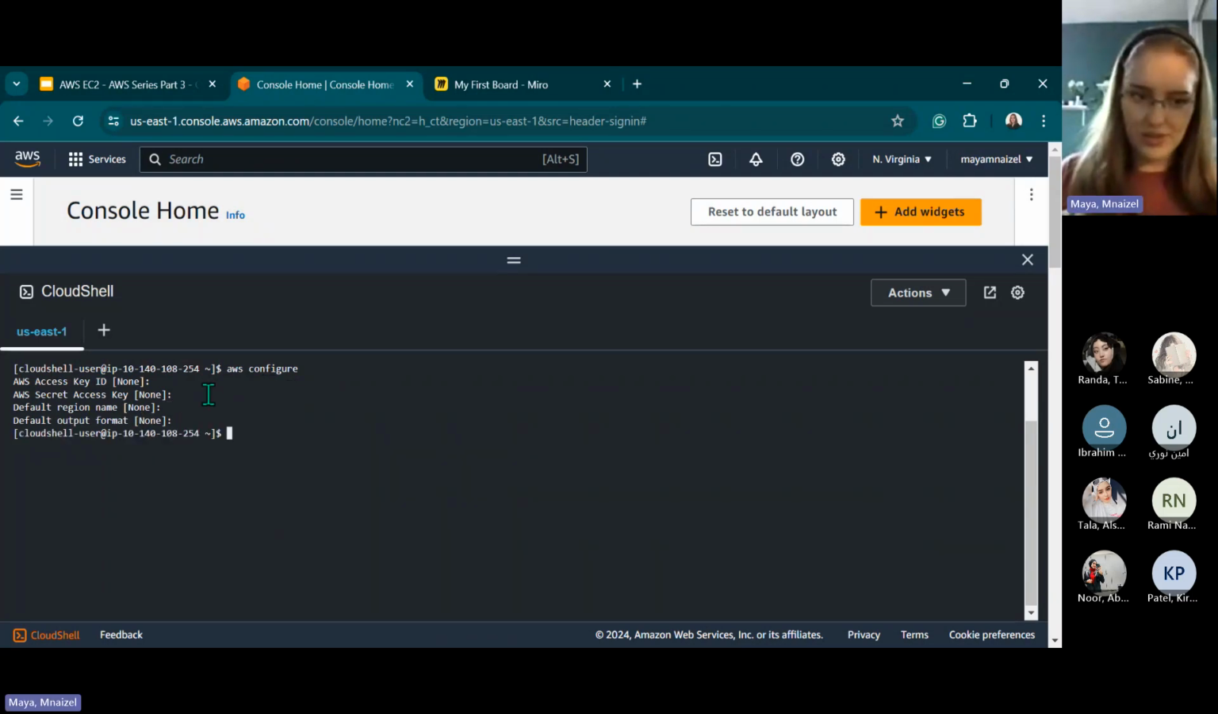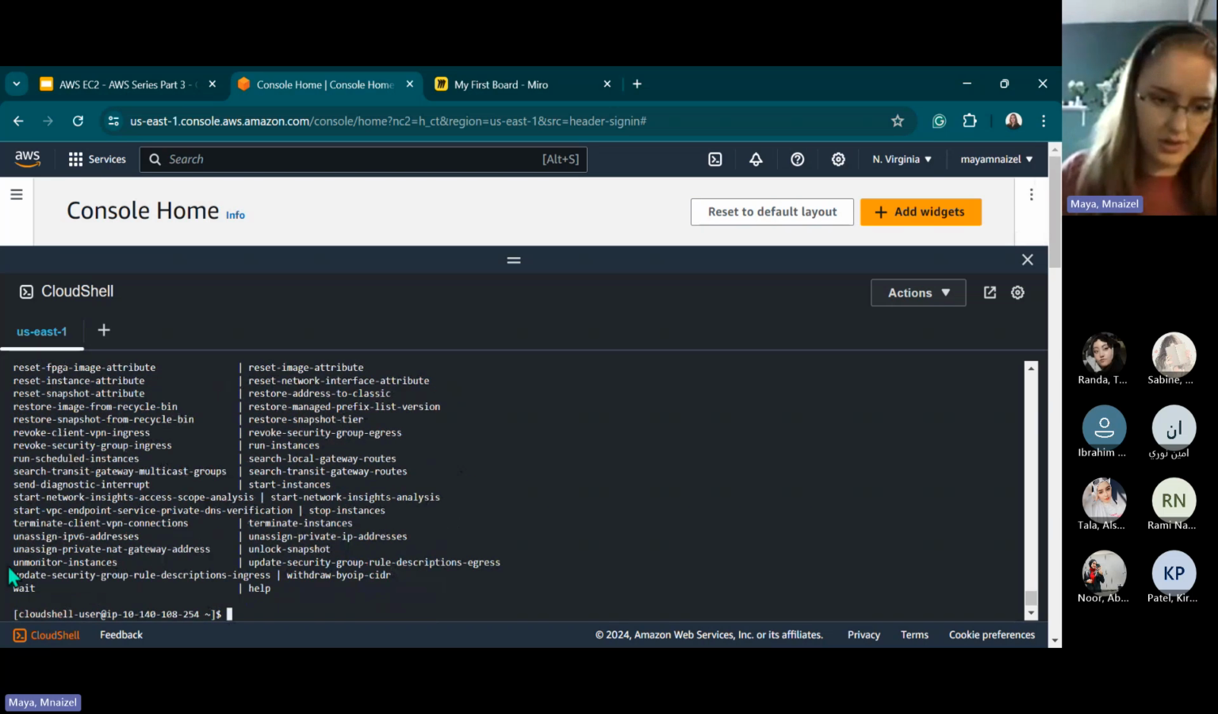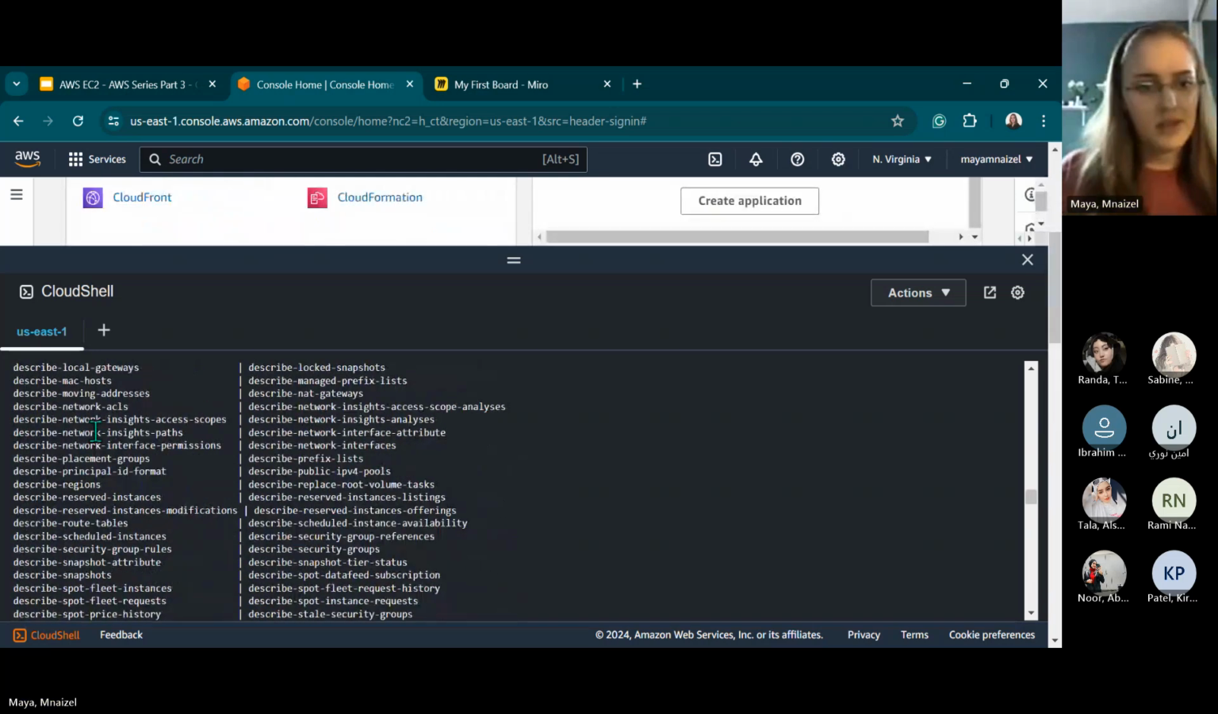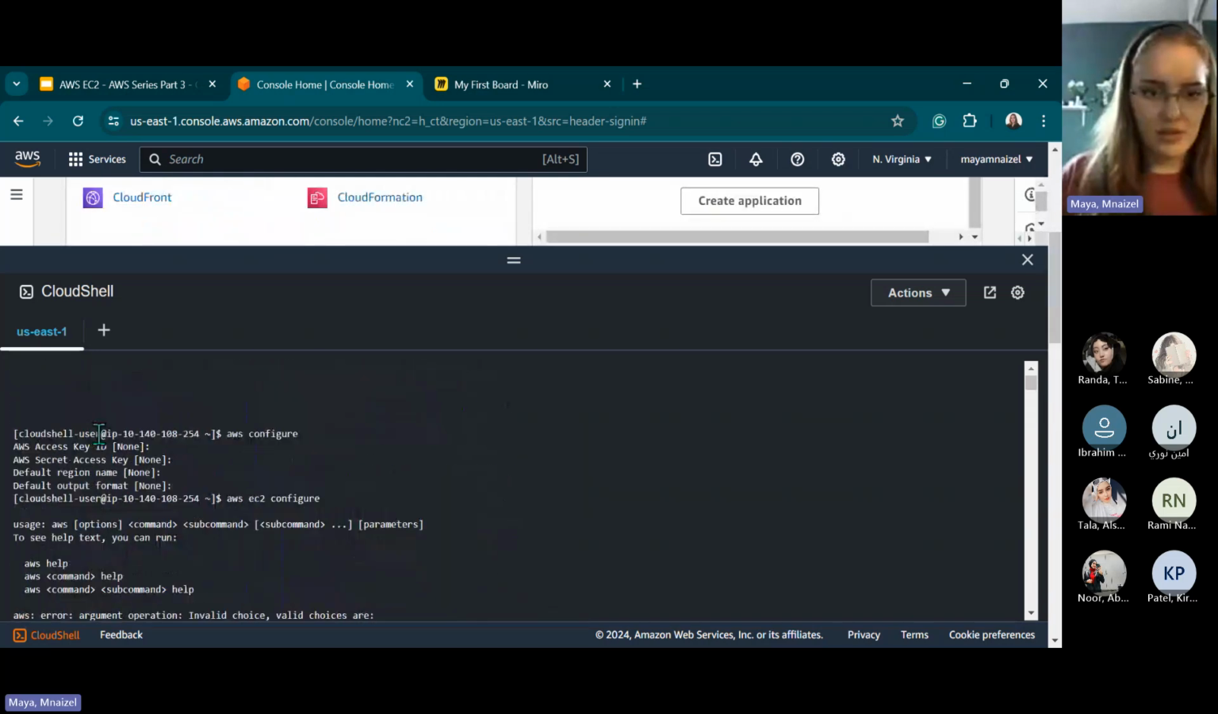Okay. I think those are the configuration. Let's say AWS EC2 configure. What's it going to give us? Okay, so it gave us a lot of stuff. Let's check it out.